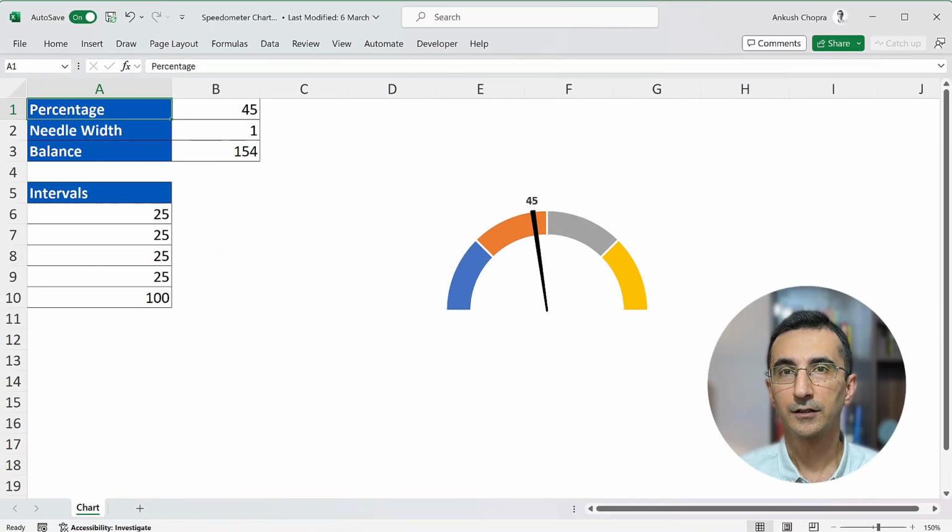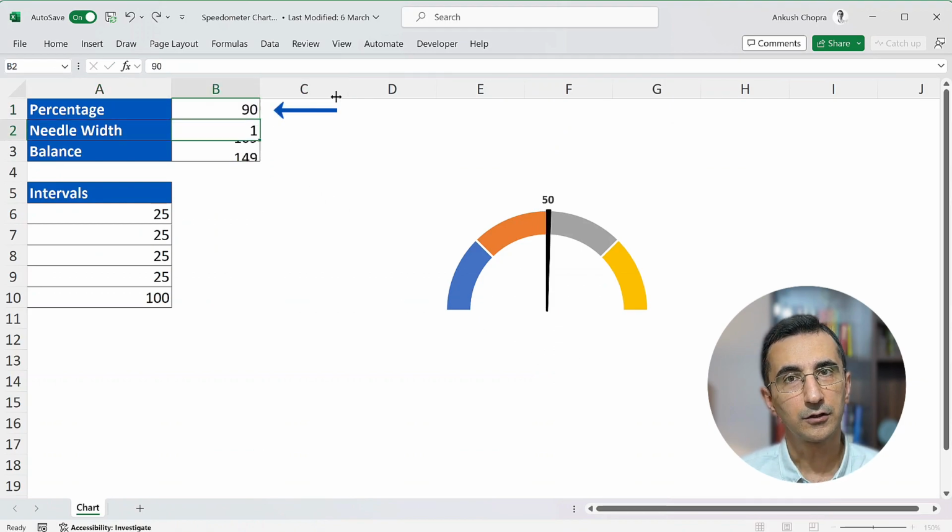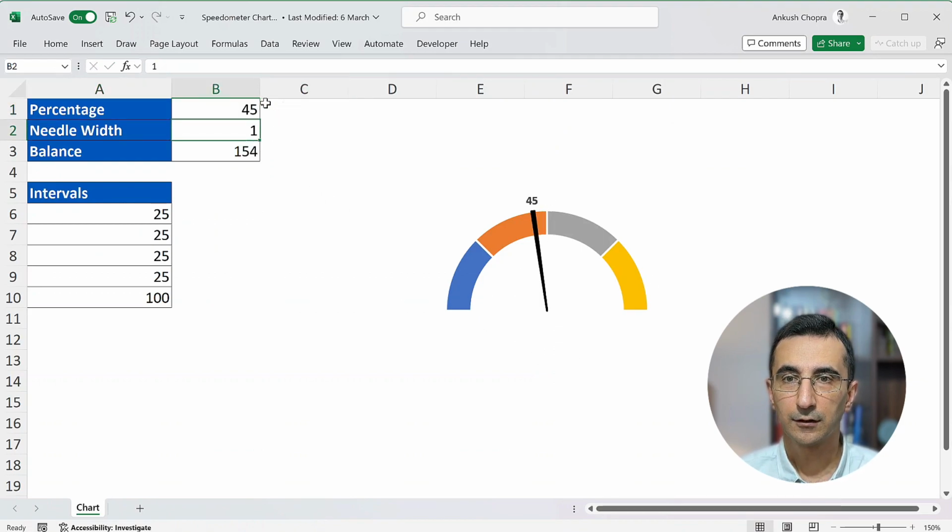We will end up creating a chart like you see here. As you update the percentage value, the chart will update. Let's look at all this data that we have.